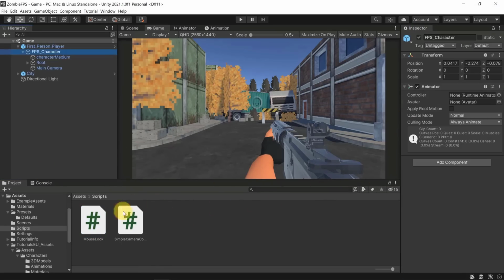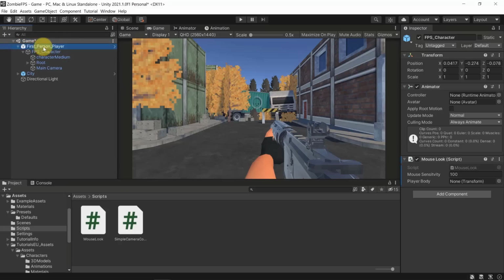So here, FPS character, let's drag the mouse look script in there. And now we need to define what the player body will be. So you see, we can modify the mouse sensitivity and the player body. So now let's drag the root player into it. So the first person player as the body that we want to rotate.